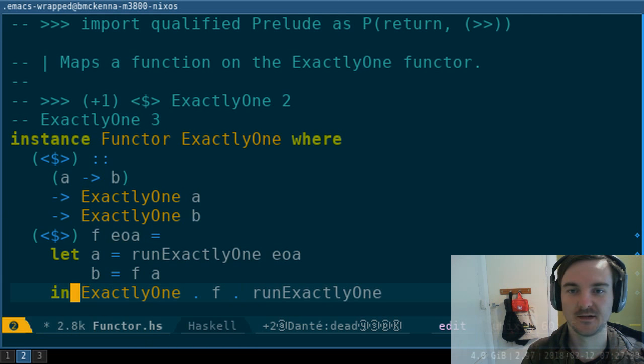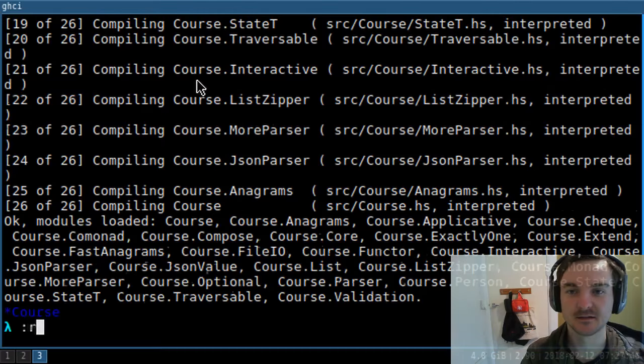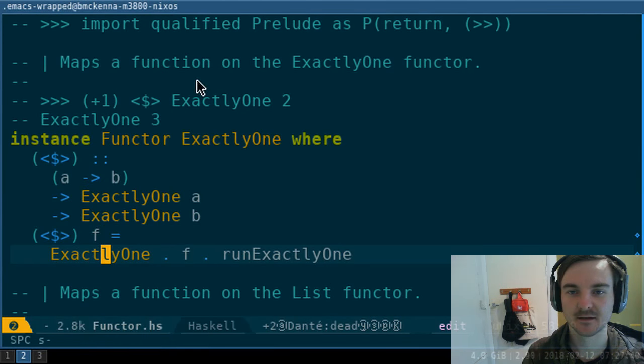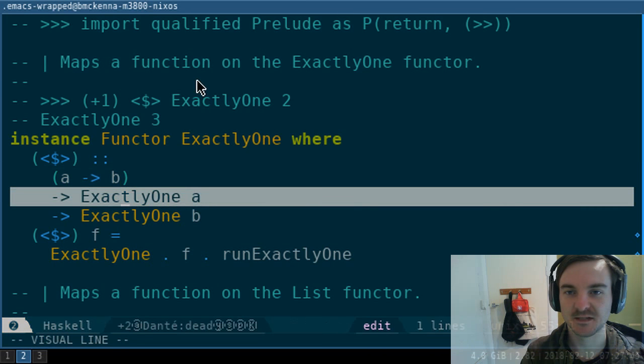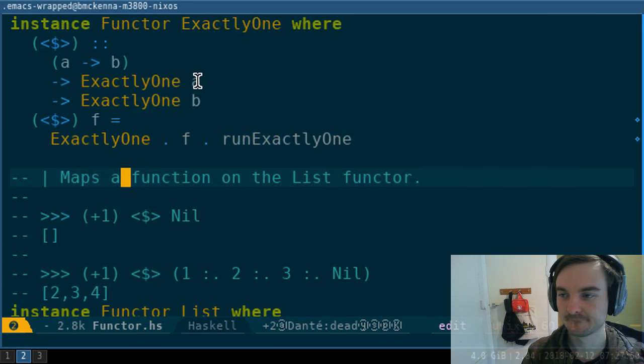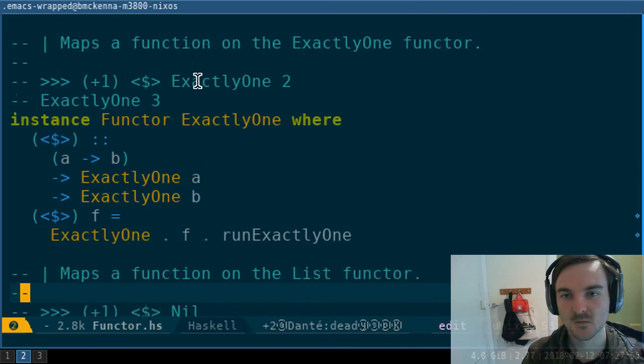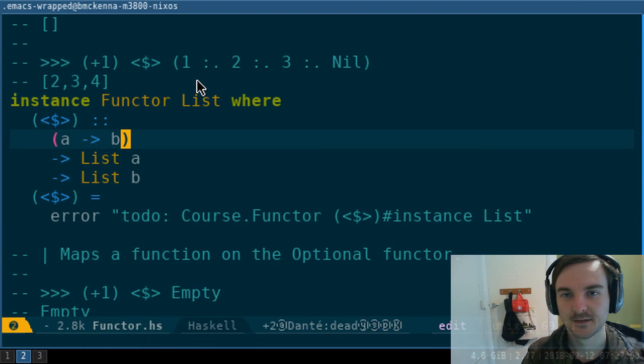I'm just inlining the bindings now, just using composition, and we should be able to say this. There we go. So that's the same thing. So to lift a function, what we do is we just deconstruct the exactly one, reconstruct it back up. Easy. Cool. So functor for list.